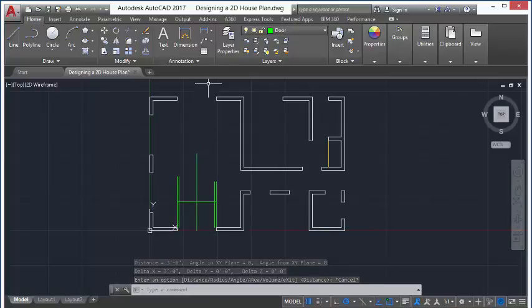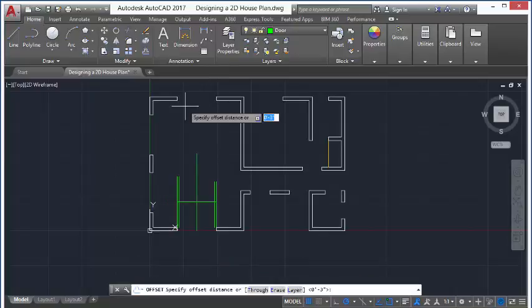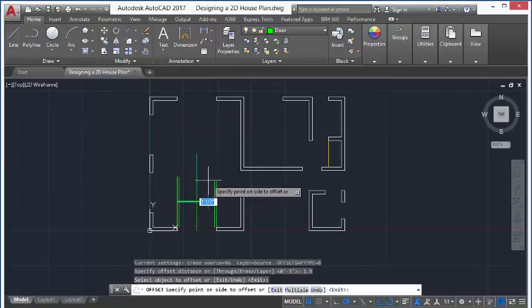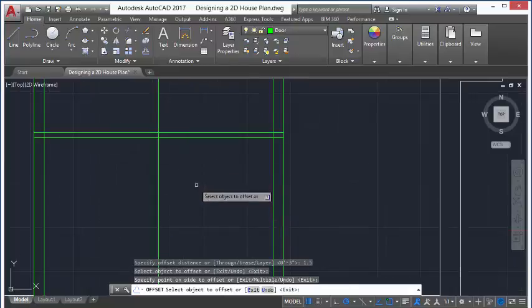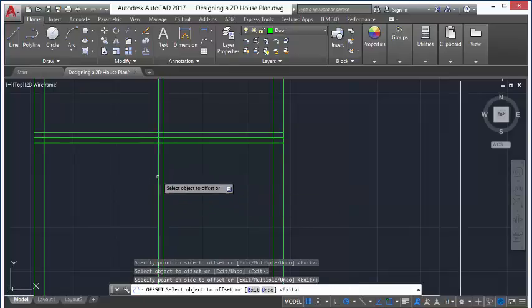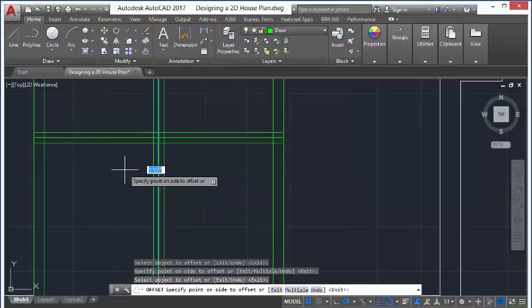Now the width of the sliding window should be 1.5 inches. Select the offset command. Enter 1.5 inches. Press enter. Select this midline. Offset it up. And select it, offset it down. Then select this, offset it right, select and offset it left.